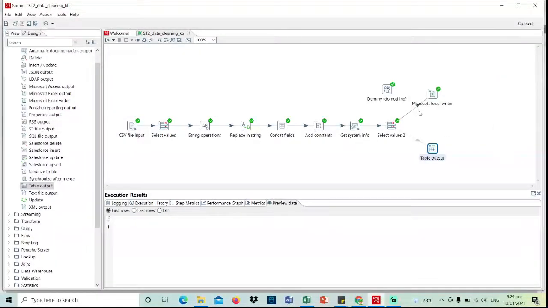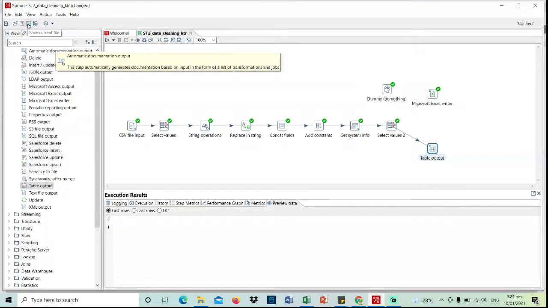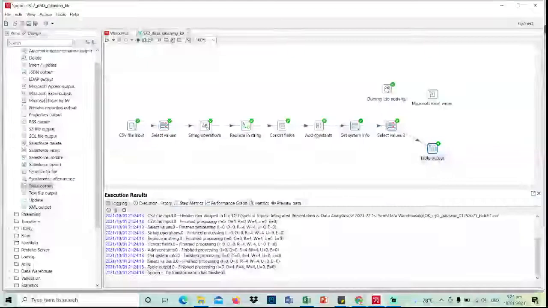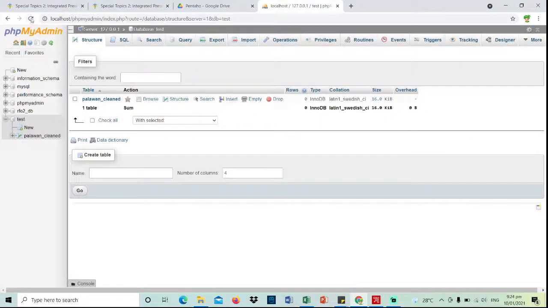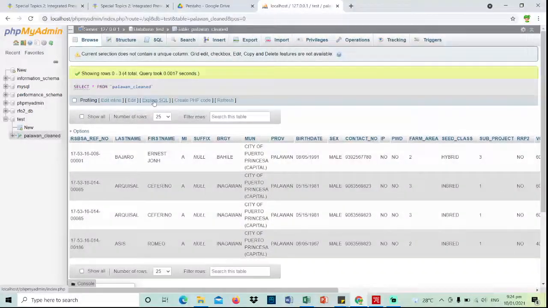Okay, next, let's try to load it into our database management system. So disable the connection in Microsoft Excel Writer and enable the connection to table output. Save file, run. There are no errors. Let's go to our phpMyAdmin. Refresh. And as you can see, the dataset is loaded into our DBMS.